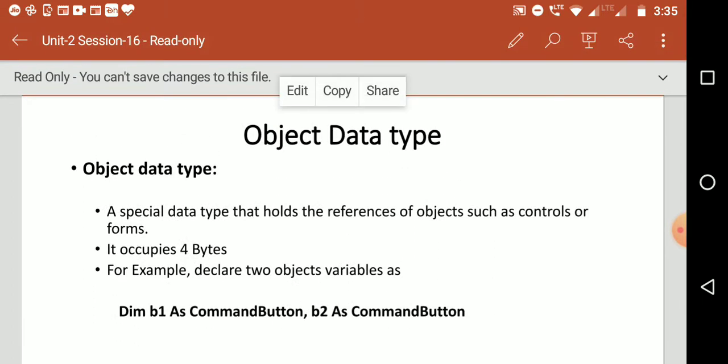Now let's see what is an object data type. An object data type is a special type of data which holds the reference of objects, such as you have learned so many controls in VB. For example, the dialog boxes, the input box, output box, the controls, the command buttons, the text boxes, so many controls you have learnt in VB. So you can have a reference for these controls as objects. Such things can be declared as object data type, and the amount of space it occupies is 4 bytes.